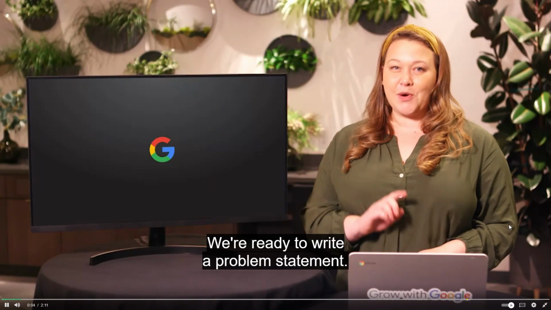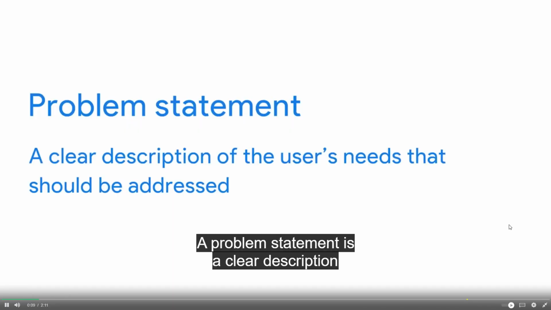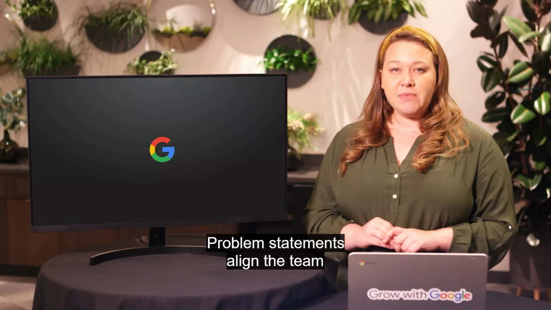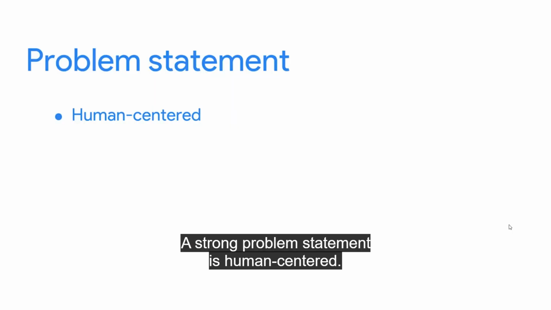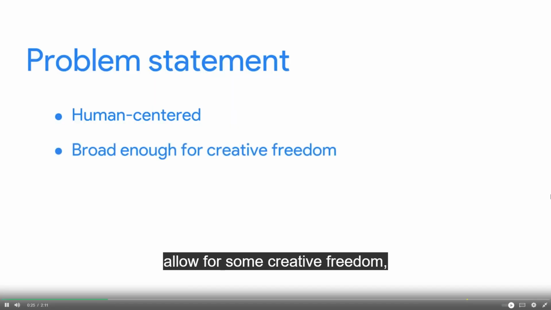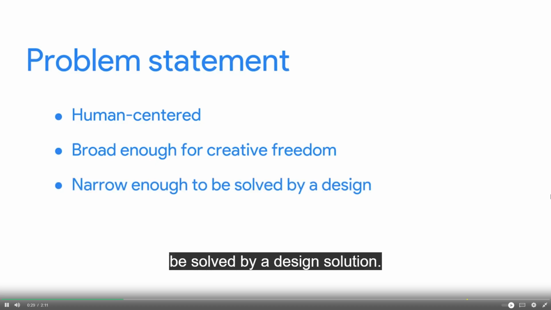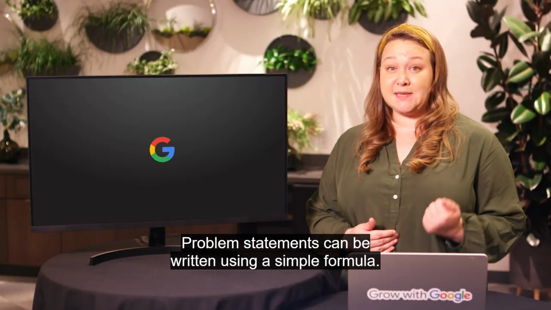Drum roll, please. We're ready to write a problem statement. A problem statement is a clear description of the user's needs that should be addressed. Problem statements align the team on which user problem to focus on, giving everyone a clear goal. A strong problem statement is human-centered. It should be broad enough to allow for some creative freedom, but narrow enough that it can actually be solved by a design solution. Problem statements can be written using a simple formula.